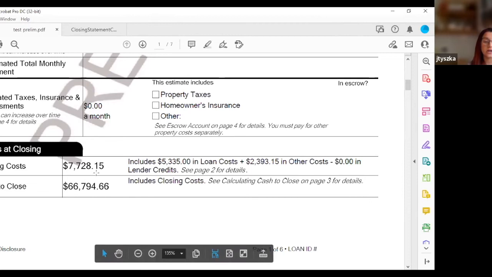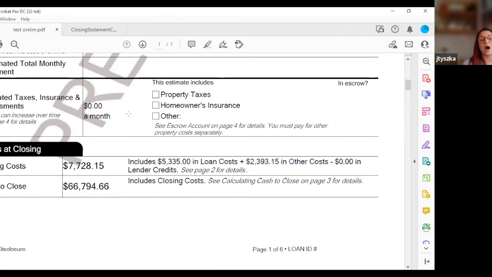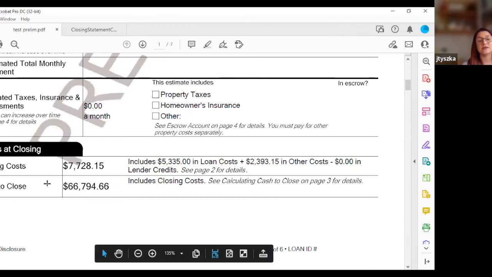And then cash to close is going to be how much you have to bring to close, which includes all of the closing costs and the agreed down payment. So let's say you're putting $20,000 down, plus all the closing costs. This is going to be how much you have to wire to be able to purchase the property.